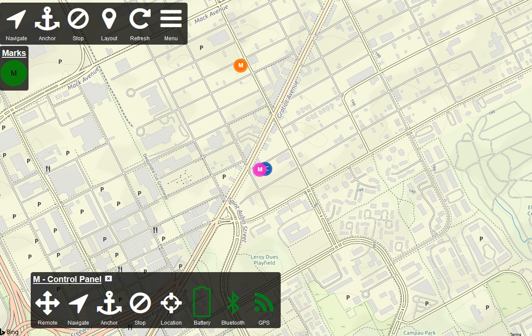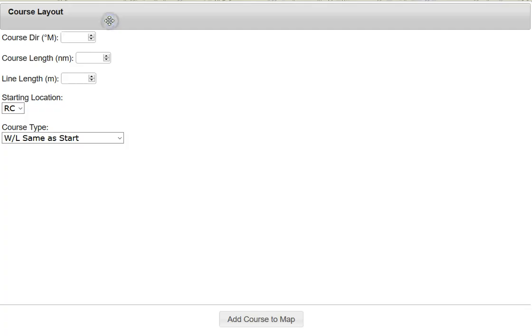Now, getting into some more advanced options. When you're setting a race course, especially when you have multiple marks, you're going to want to use the Layout function. The Layout function lets you specify a course direction, a length for the course, and a line length. Course length is in nautical miles, and line length is in meters. You get to pick where you want the course to be based off of. The default is the race committee. The race committee is where you are with your phone.